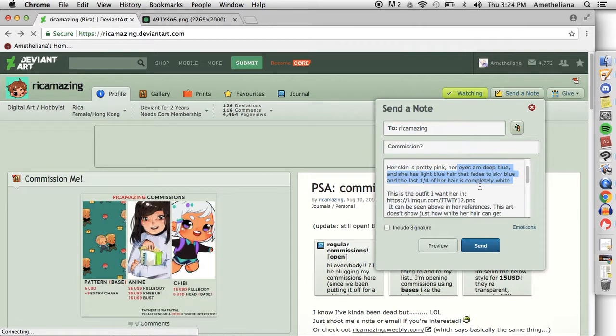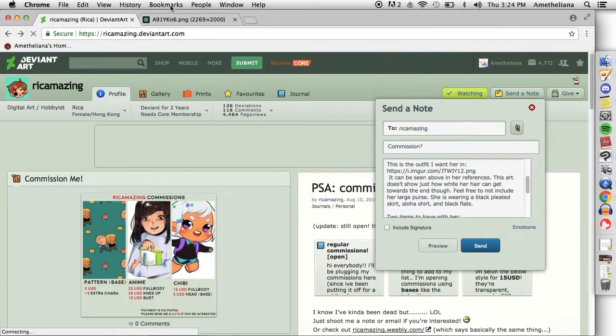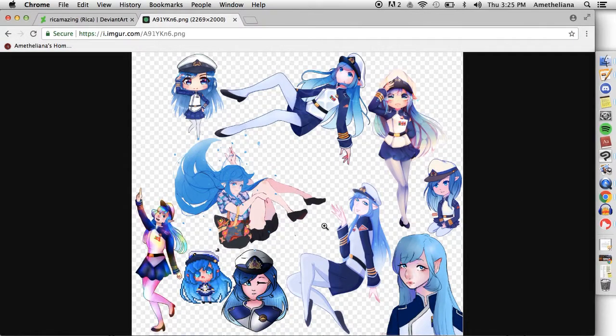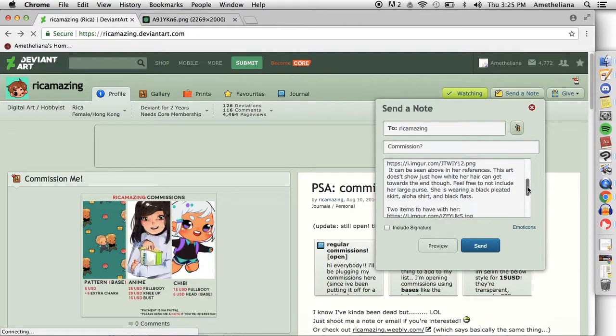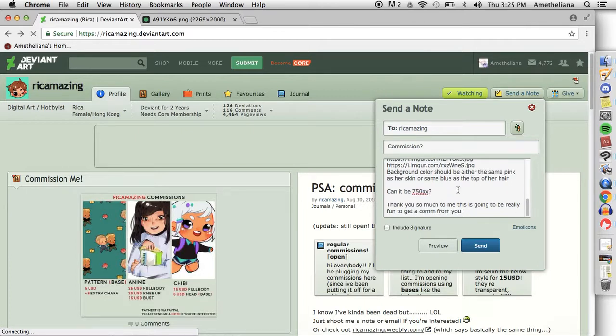I described her, just in case the reference isn't enough. In the reference, she's wearing this outfit, and that's the outfit I want her to be in. So I described that, and I kind of described the outfit again, so that they would know exactly what I'm talking about. I said I wanted 2 items to be with them, because in it, if you'll remember, it did say 1 to 2 items. And that's what I just added. I'm going to send that to them.